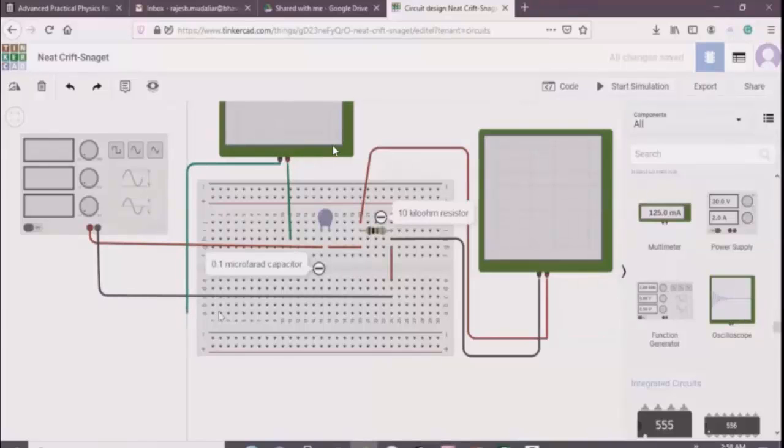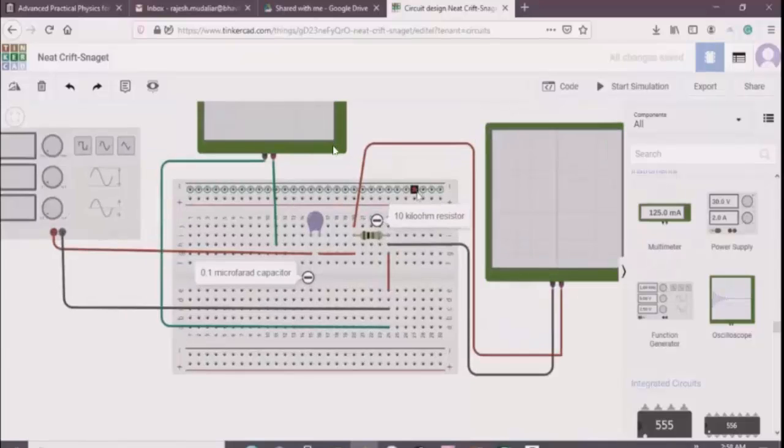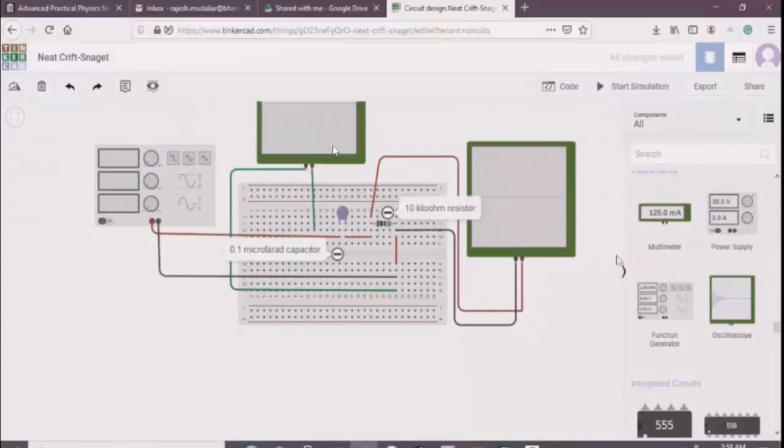breadboard to this particular oscilloscope. All right, now I have connected. Now let's simulate.